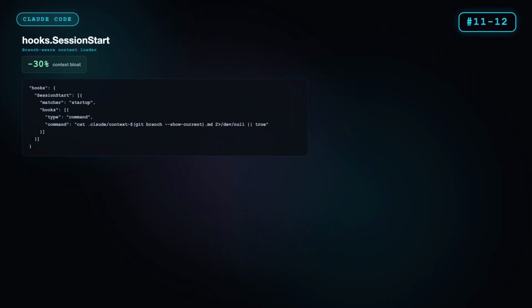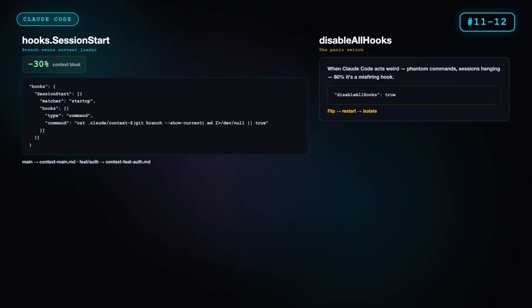Number 11. Hooks SessionStart. Fires when you open Claude Code in a directory. My fix. Load a branch specific context file. Main branch loads context main. Feature branch loads its own. Each file stays small. Context budget stops bleeding. Cut my context bloat by 30%.